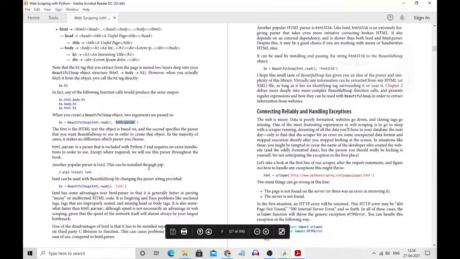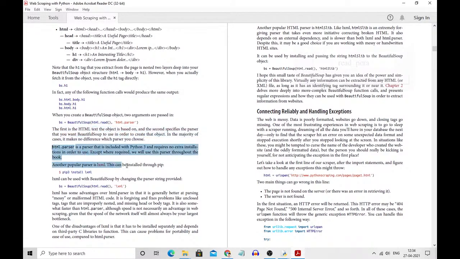In the beginning of it, this is not real. The first thing is that the HTML text object is based on the second, the specific parser that you want Beautiful Soup to use. It will give you all of the information here, and here I can use LXML. Let me read it for you.